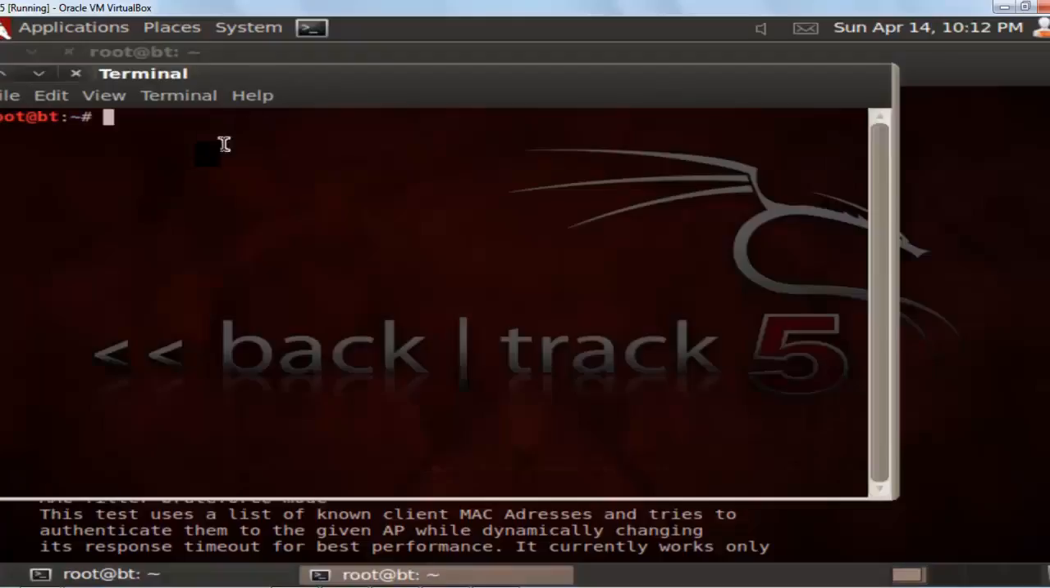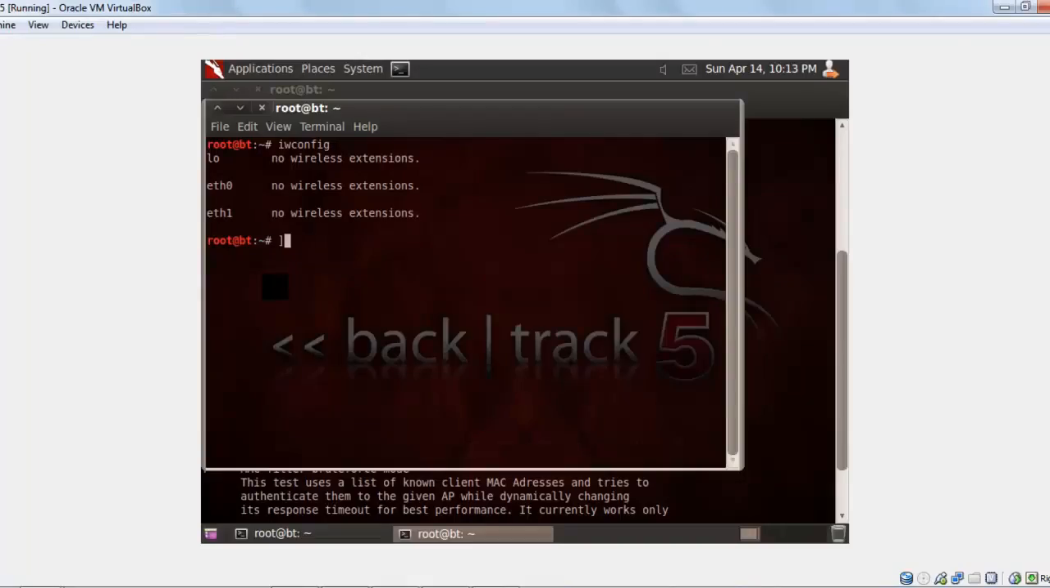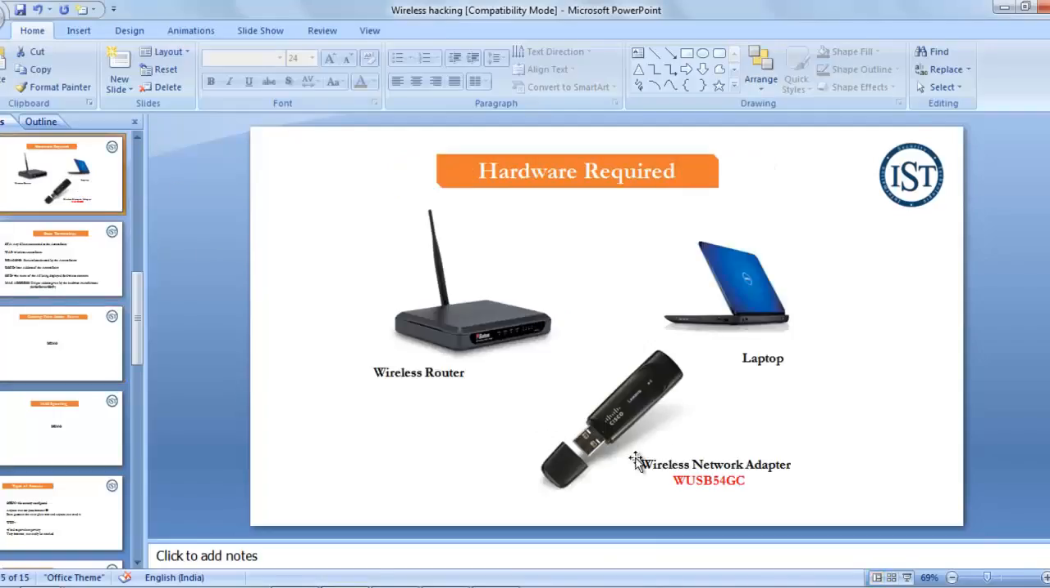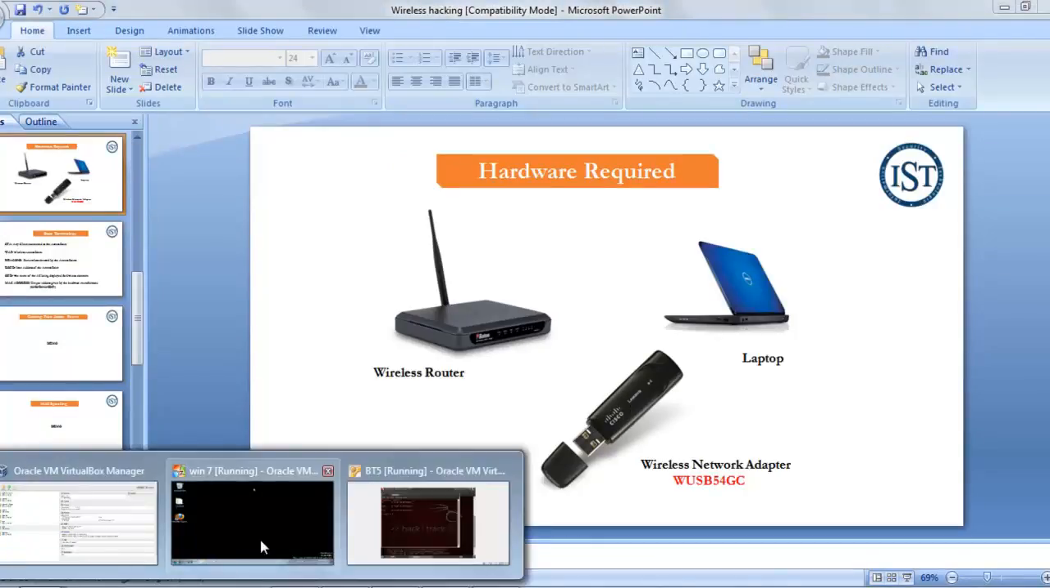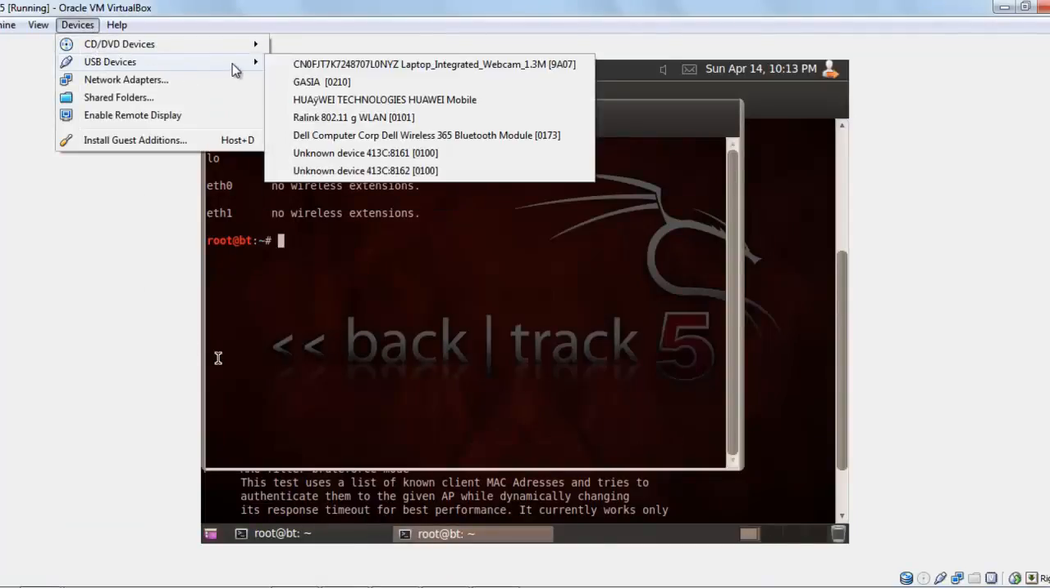So let us first look at what are the available interfaces we have. For that, I'm just going to type the command iwconfig. Right now we have no wireless extensions, so I'm just going to add my wireless extension, which we have already seen. I'm just going to connect this through my USB port. So I have connected. Now let us bring it into the BackTrack instance.